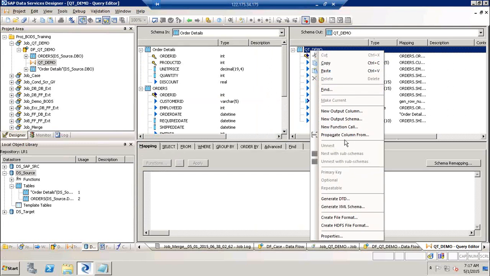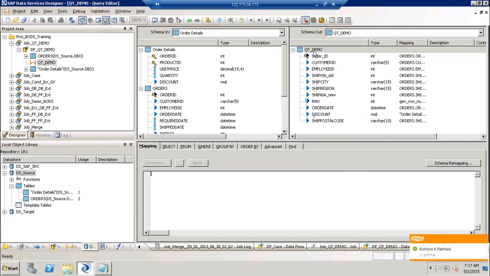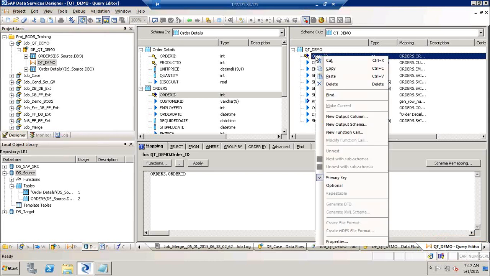And next one, these all are related to column level. These are related to the nested structure, and this will be activated at the column level. So you can generate a DTD schema, XML schema, file format, Hadoop file systems, and properties. Right, so these are the options that are available at the schema level.